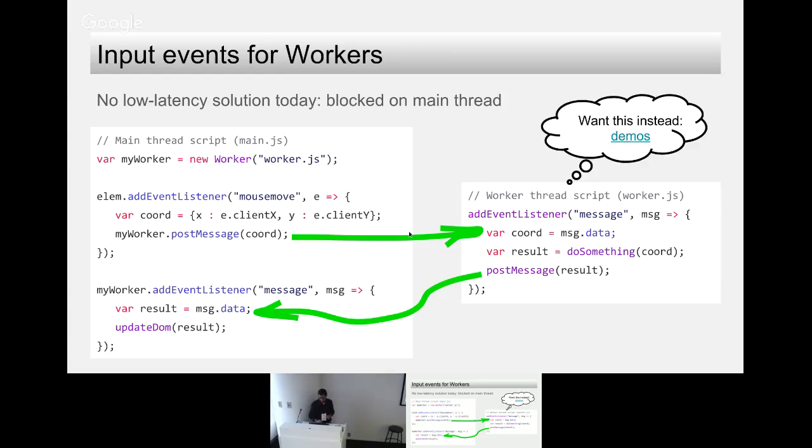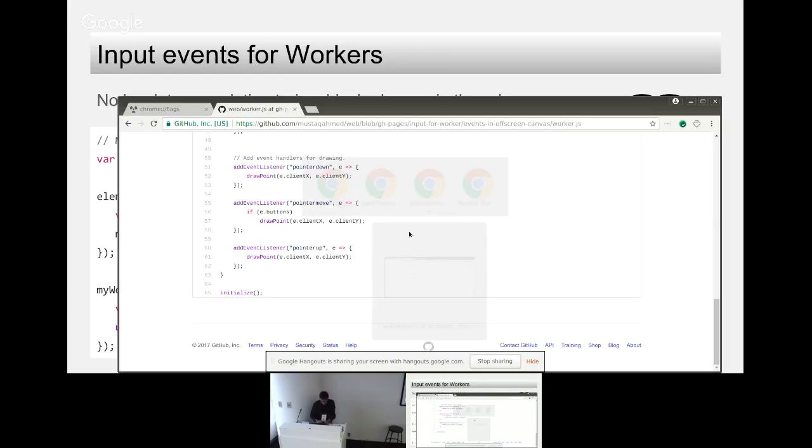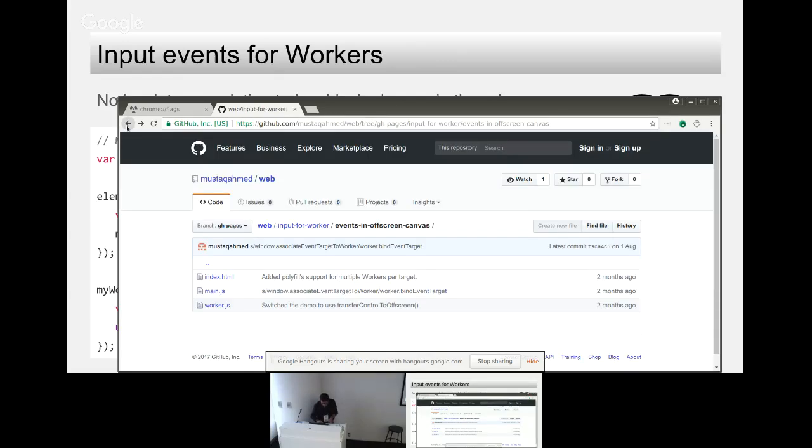And instead, we want something like this. Instead of adding just a message listener in the worker thread, we just want to add pointermove, pointerdown listeners in the worker thread. These are worker JS. And it will draw the points that we need. And I'll just quickly show the demo here.